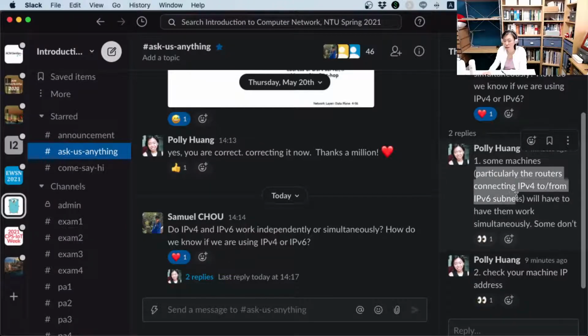These are typically routers. Routers connecting a subnet that is strictly IPv4 to a subnet that's strictly IPv6, because that router needs to have both protocols, otherwise the router will not be able to handle the other subnet. So those routers sitting in between IPv4 and IPv6 clouds will need to run IPv4 and IPv6 simultaneously and somehow cooperatively between the two implementations. And there's actually a translation service there as well.